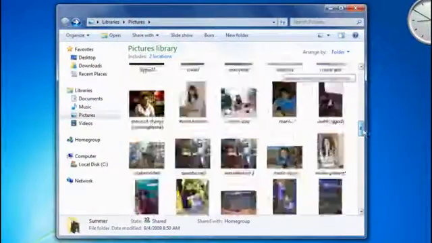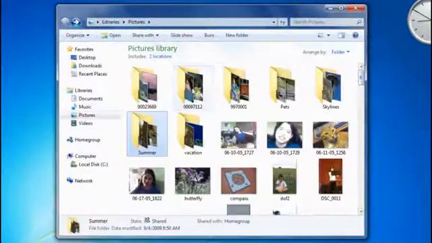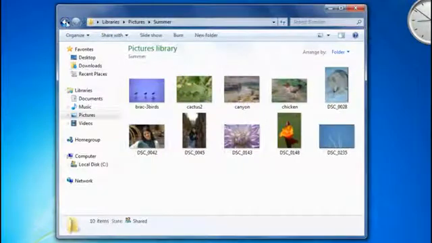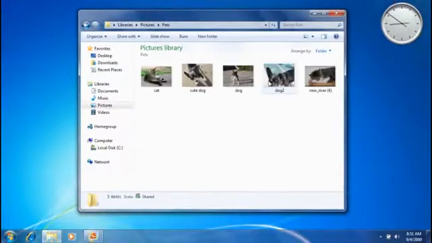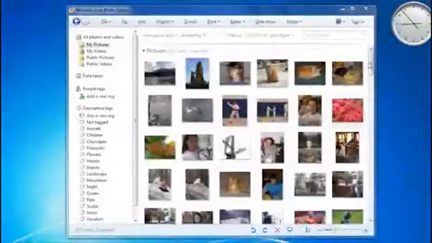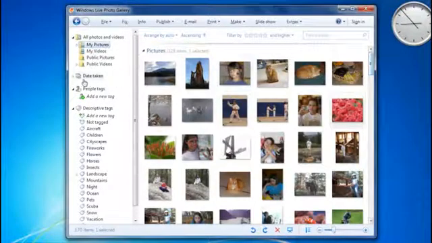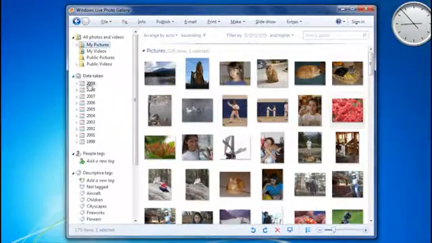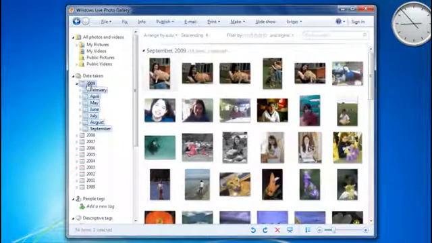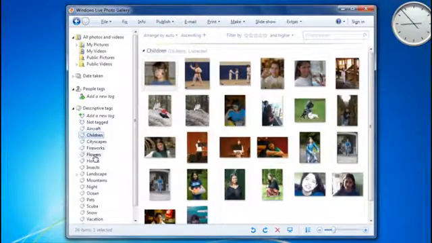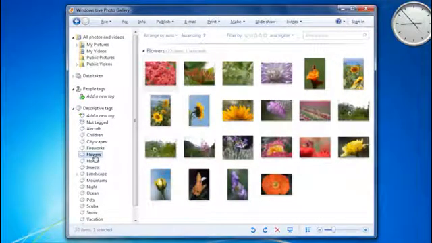So this might look familiar. Even though all my photos are in the Pictures library, I'm reduced to browsing for what I want visually, which is really inefficient. But when I open Windows Live Photo Gallery, it shows those same photos from the Pictures library, but here it's different. I can click on a year and I'll see all the photos taken that year. I can click on a tag and I'll zero in on photos by theme, subject, person, almost anything at all.